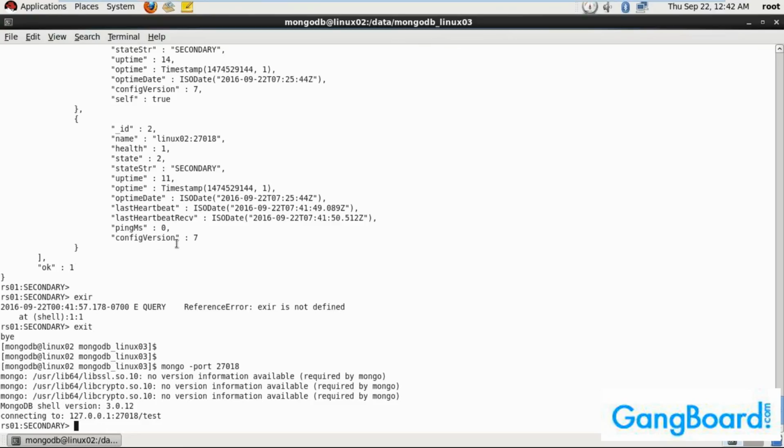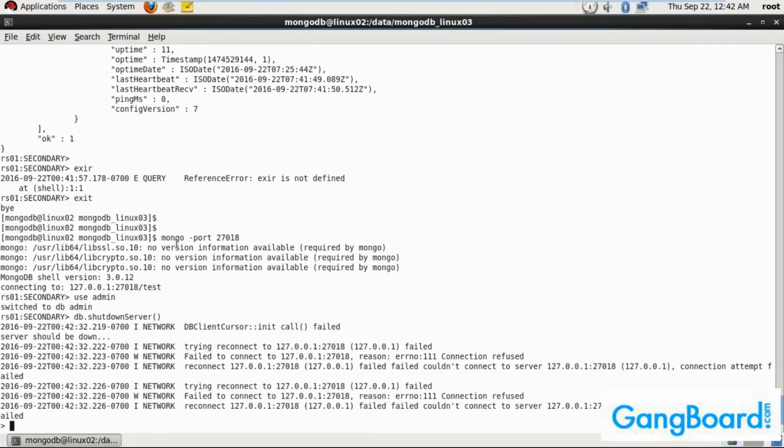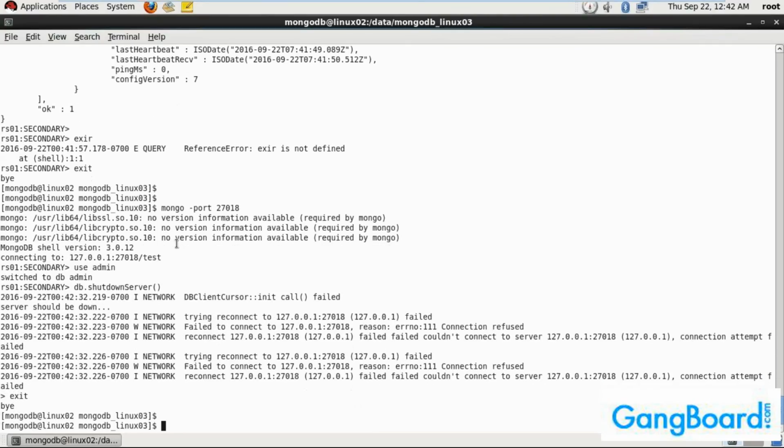Delete all the data path. Use admin db dot shutdownServer. Shutdown server. And then get into the data directory. No, you don't need to delete. You can leave this, but for an arbiter, there is no need of having this dbPath in the YAML file.